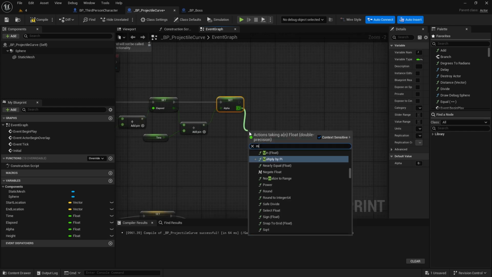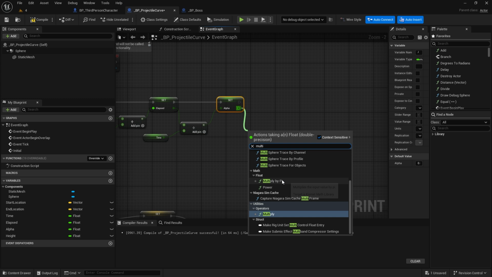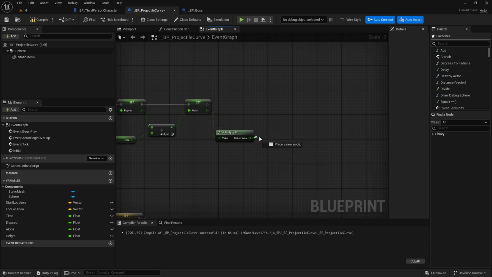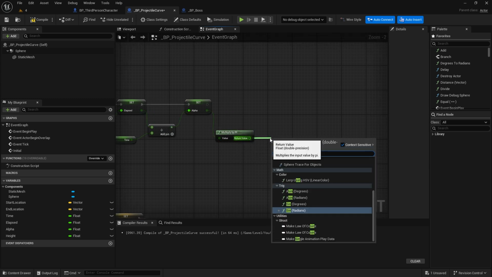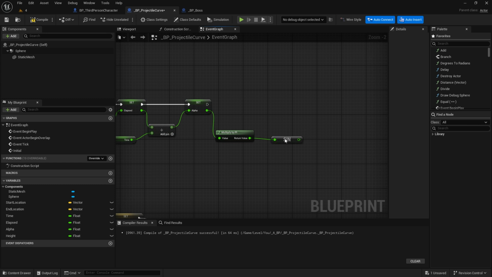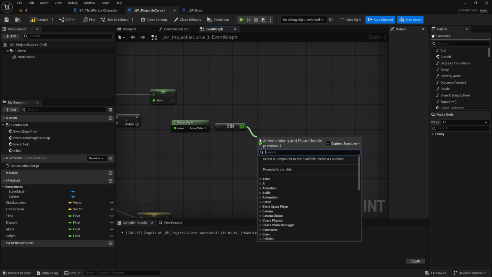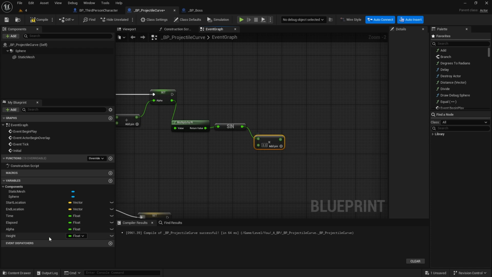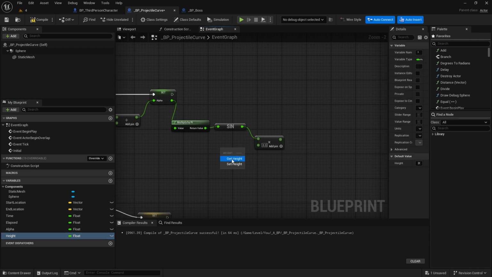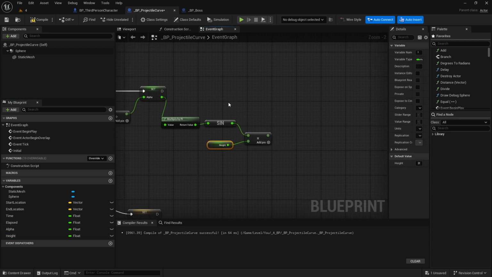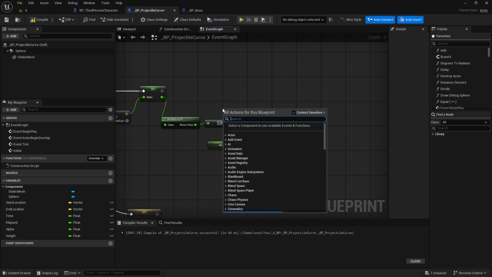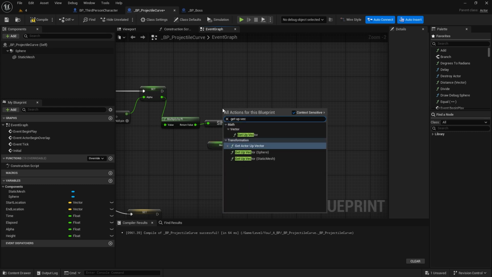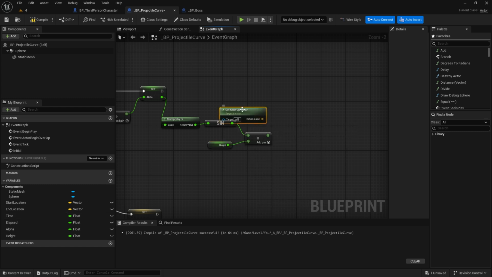Next, take the alpha value and multiply it by pi, then pass that into the sin (radians) node. Multiply the output of the sin node by the height variable. Then, get the actor's up vector and multiply it by the result of the height calculation.